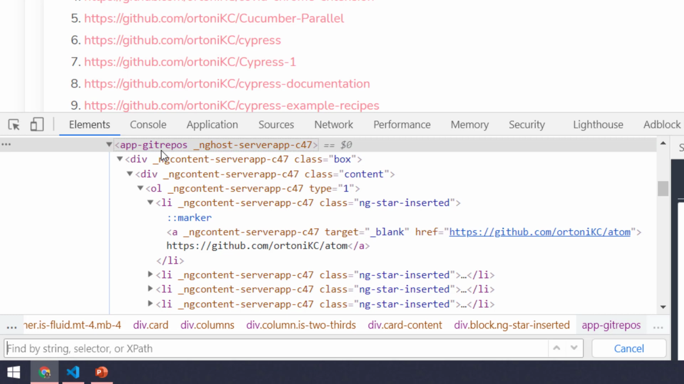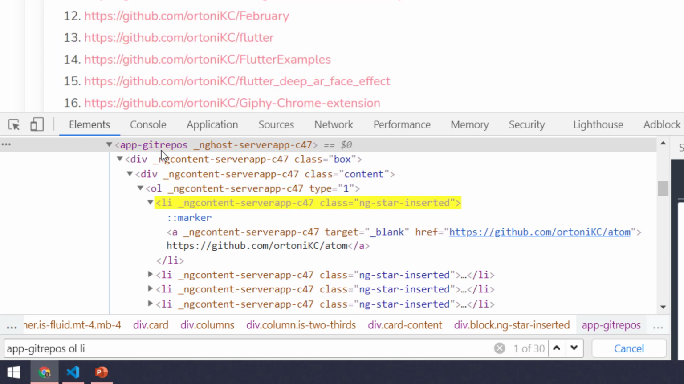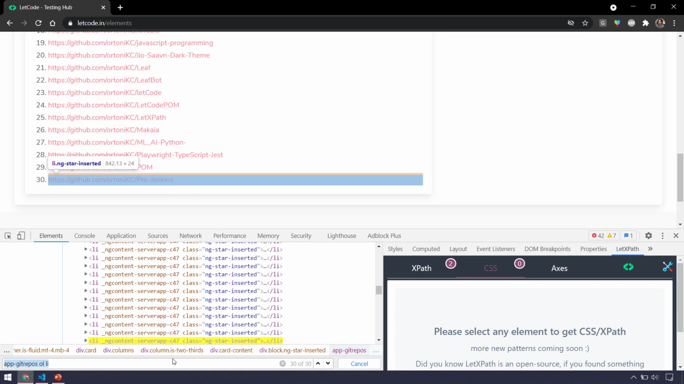So I'm just going to quickly write that. So we'll paste this one, not the center. We'll just take the locator and then ol, I mean space li. So here you can see that we are getting like 30, and that is all the links we have. So we have like 30 links here. Okay, so this is the locator.